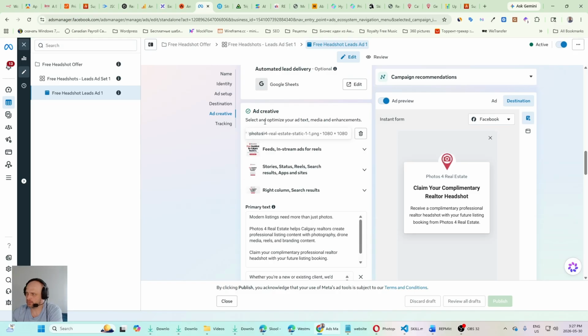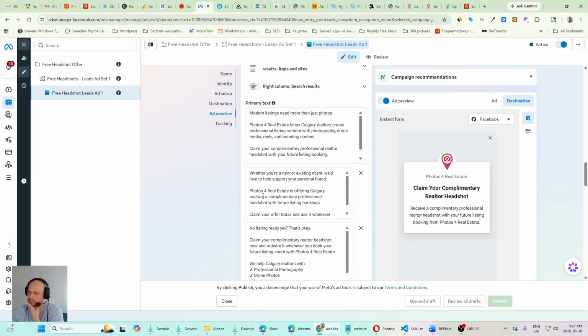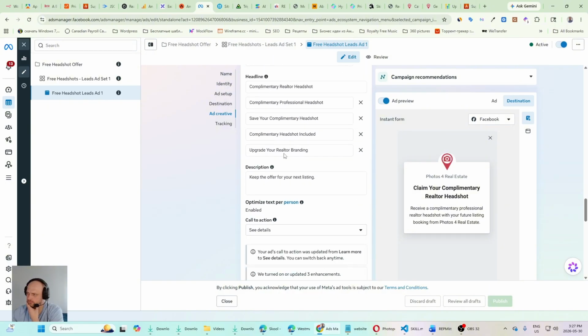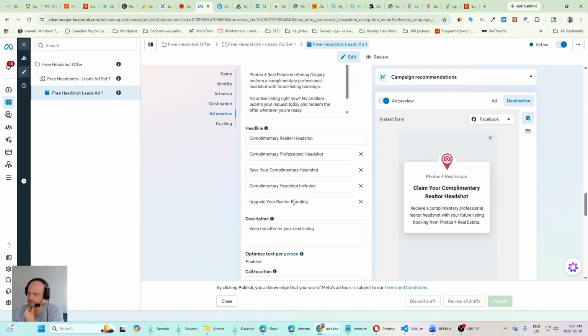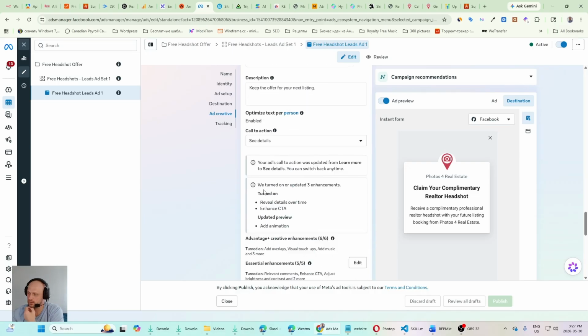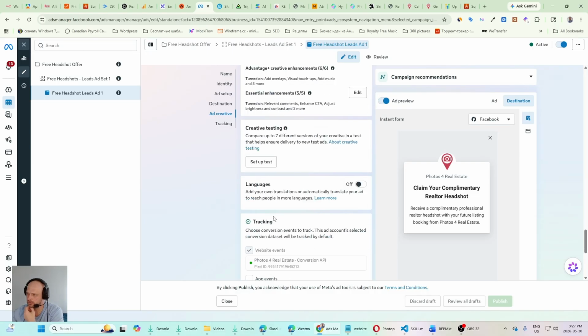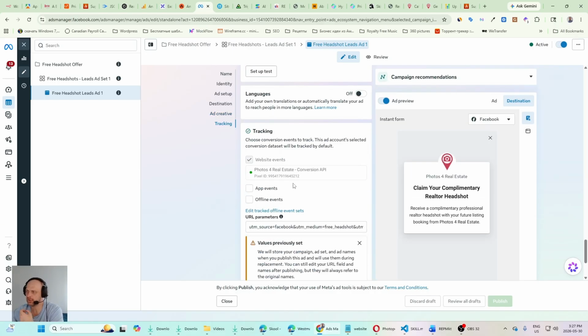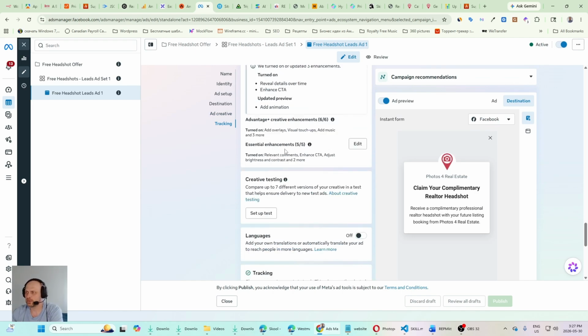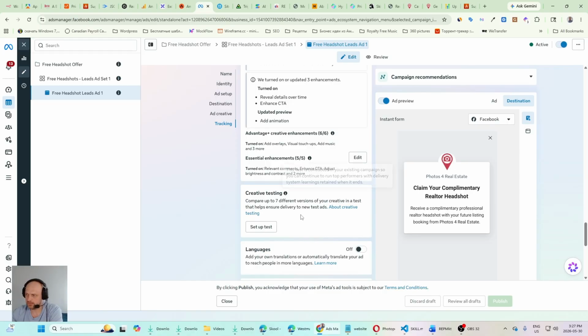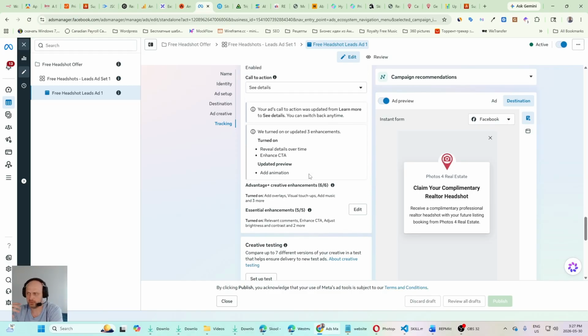Then obviously the ad creative. I use primary text, the headlines, so I use different ones, and description. So pretty much standard settings, nothing overcomplicated or crazy. All this stuff was generated by ChatGPT, and I just chose, in my opinion, the best ones.